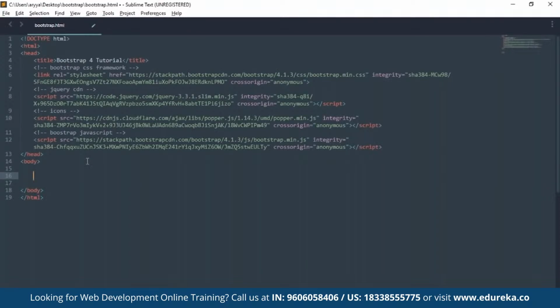The first thing that we are going to create is an alert. Let me comment that out. Let me show you how alerts are created using Bootstrap. As I just said, we are going to be adding classes to basic HTML elements. So firstly, let's create a div and give it a class called container. What the container class does is containerize a certain element that is going to be surrounded by this div.